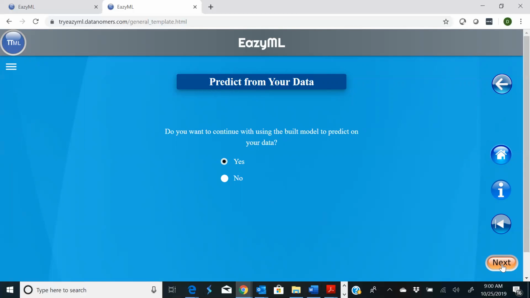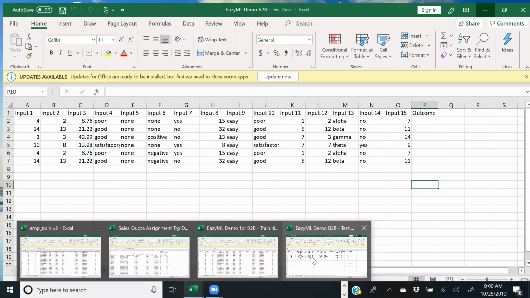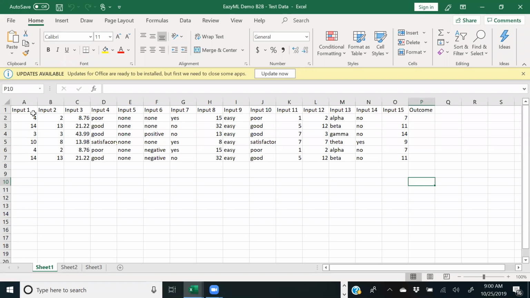All right, so it says, do you want to continue to build a model tool? Yes, we do. So it says upload your file for which you want the values to be predicted. And this is the file we're going to upload. Now notice here, you still have your input variables, input 1, input 2, input 3, input 4, and so on and so forth, all the way to input 15, but you do not have the values of the outcome specified, blanks.